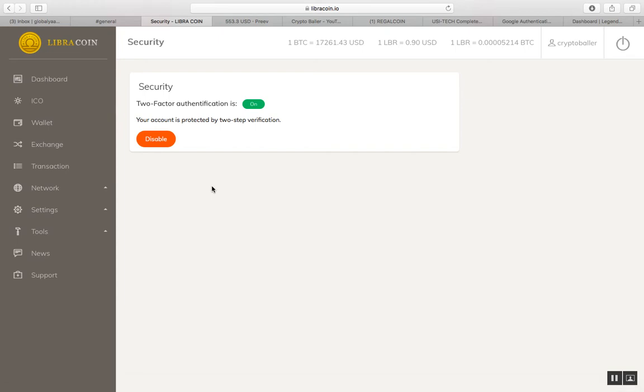You can never be too secured in crypto, right? You can never be too secured in crypto. And that's how you will get into your account as well, through the Google Authenticator. It's absolutely necessary to add that extra layer of security.